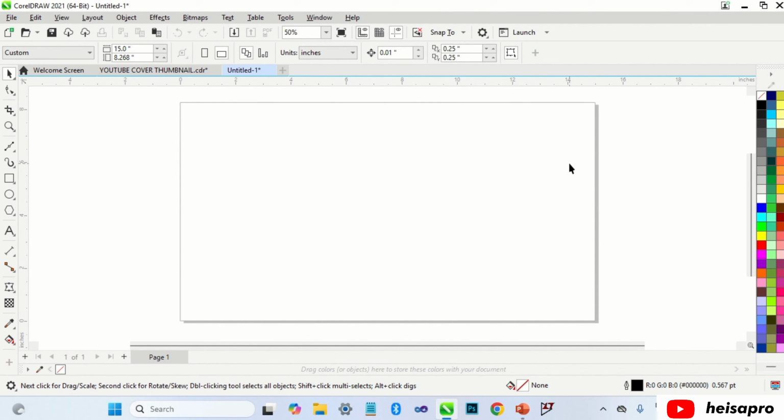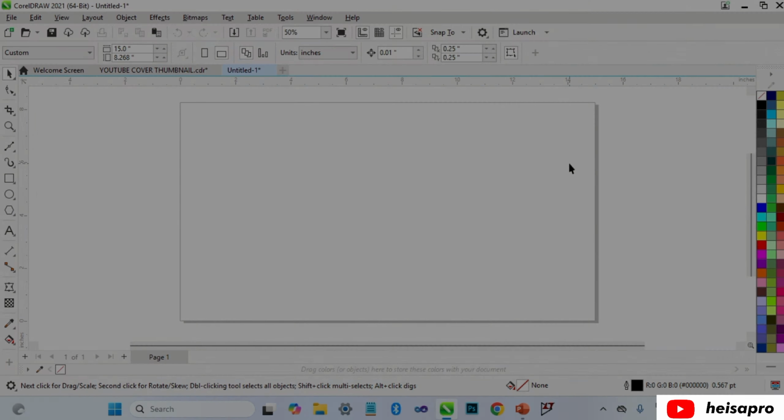In this tutorial, we will discuss Powerclip in CorelDRAW. Without further delay, let's get started.